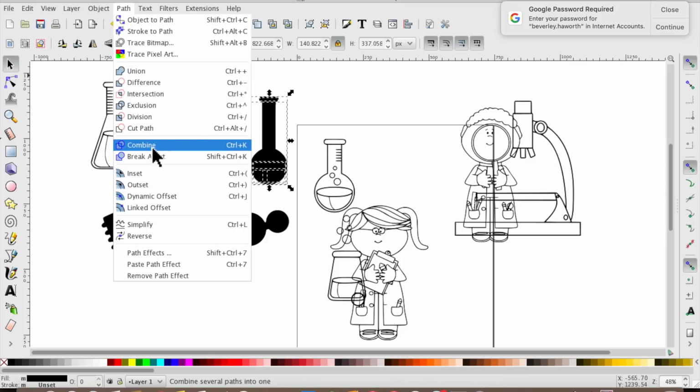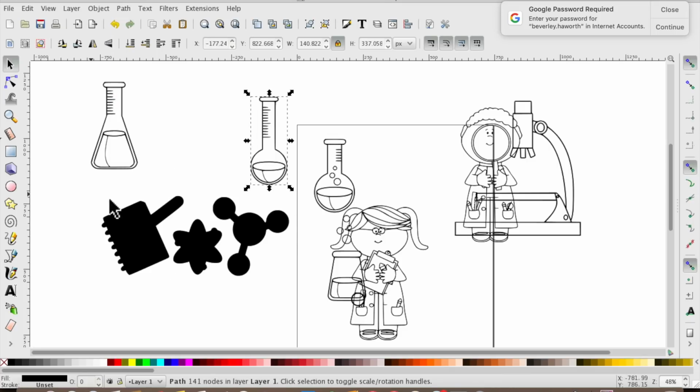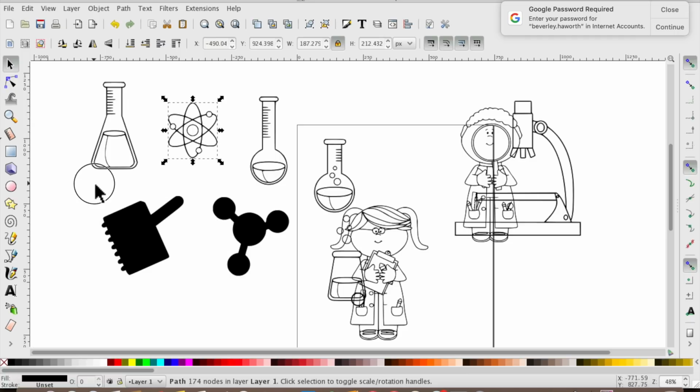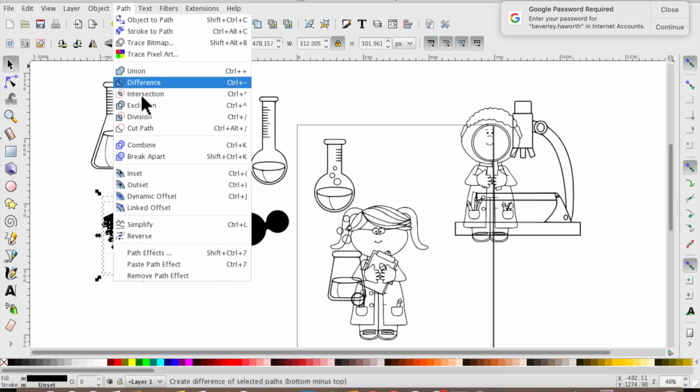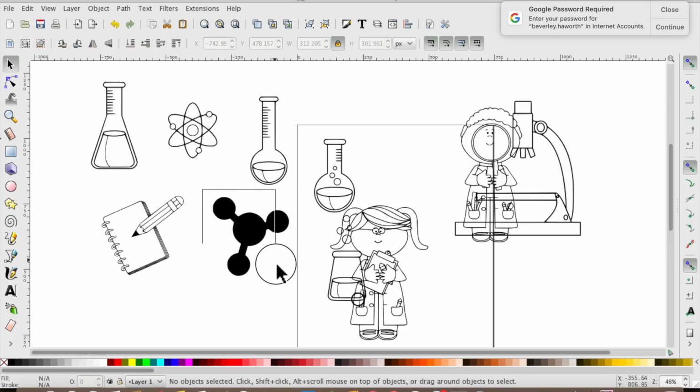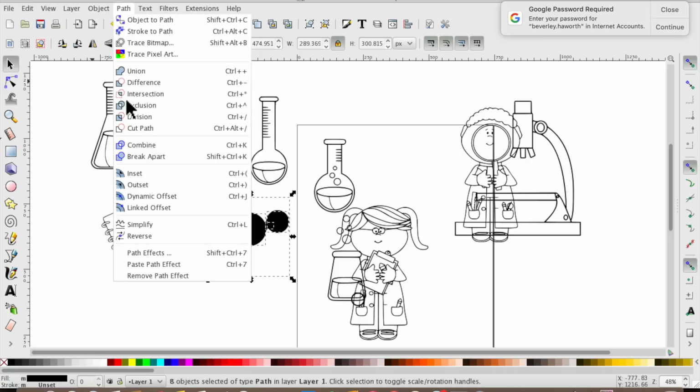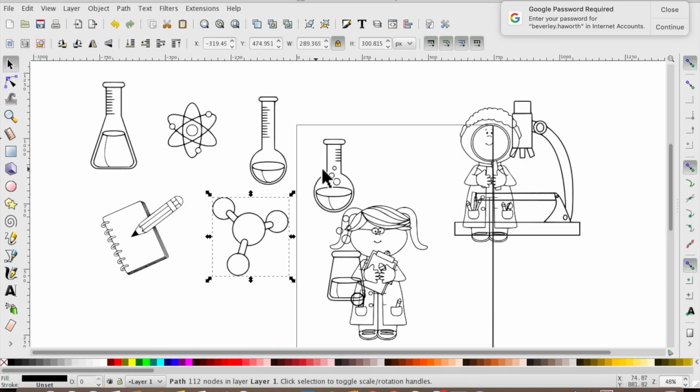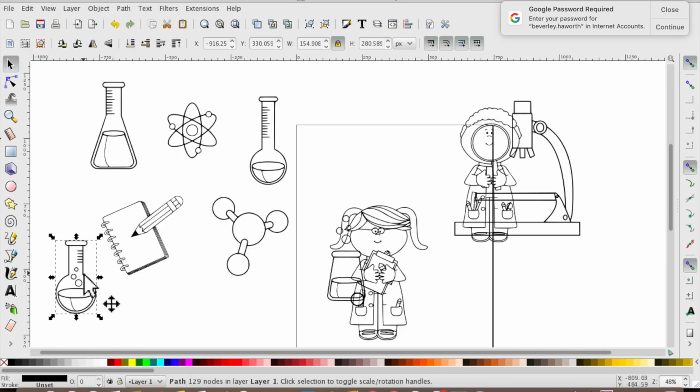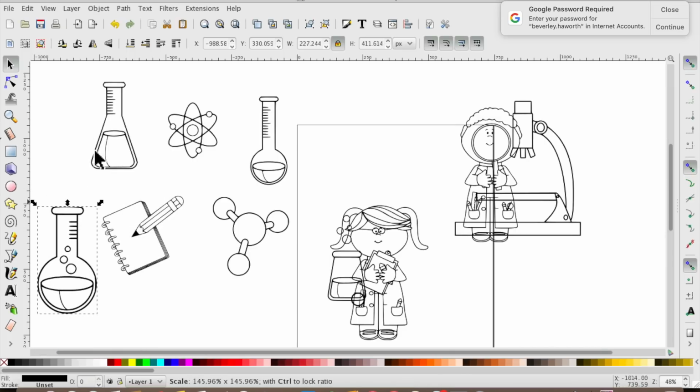So path, combine, and again, this one could be a little bit tricky, because it's in the middle. Oh, I've just moved something. So I'm just going to try to get this one without getting anything else. And I might have managed it. Path, combine. Yeah, I think I did. So we're okay with that. Now I can get the notebook. Path, combine. And again, selecting the molecule. Path, combine. So now all my images are individual, so I can resize them individually. If I want that one bigger, but that one smaller, I can now do that, and I'm not going to get any pixelation or anything nasty happening.